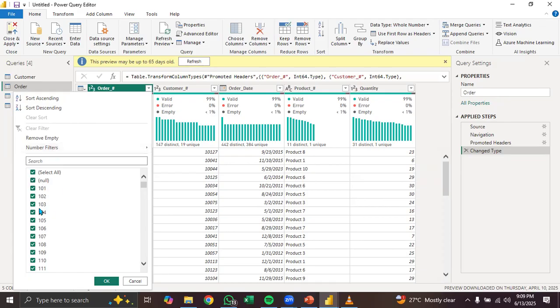Filter is used for what? Selective analysis. So for the moment, I want to see what that null value is talking about. Are you getting me? So I'm going to unselect the entire column first, then click on only null. Let me see just the null. Then I'm going to click on OK.